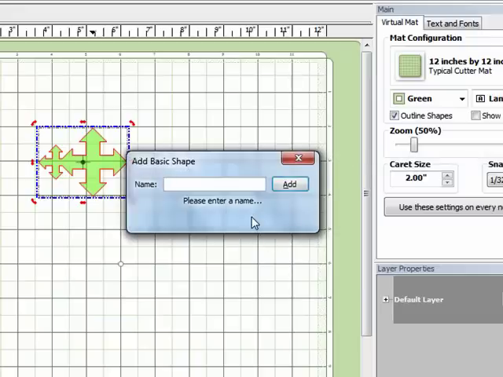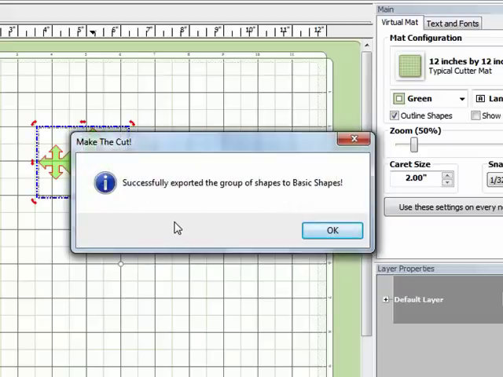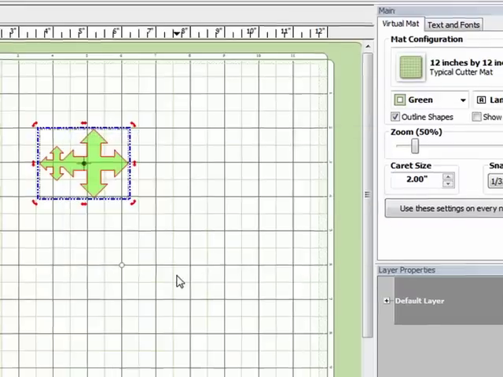Then it'll come up and ask you to name your shape. So I'm just going to give it a new name and click on Add, and it tells me that it's successfully exported those shapes to Basic Shapes. So I'll click on OK.